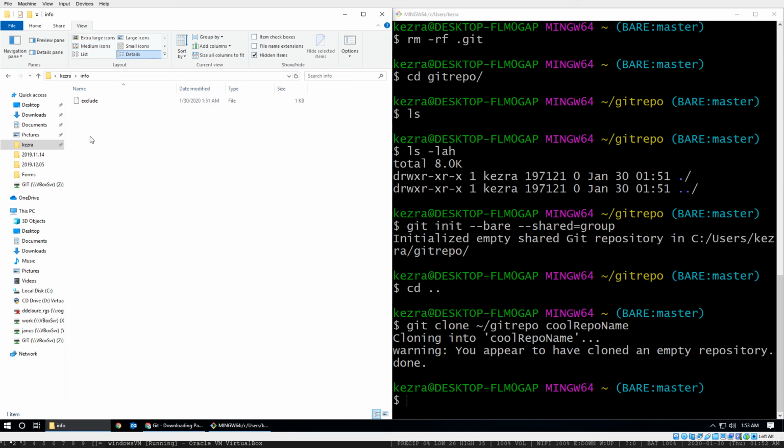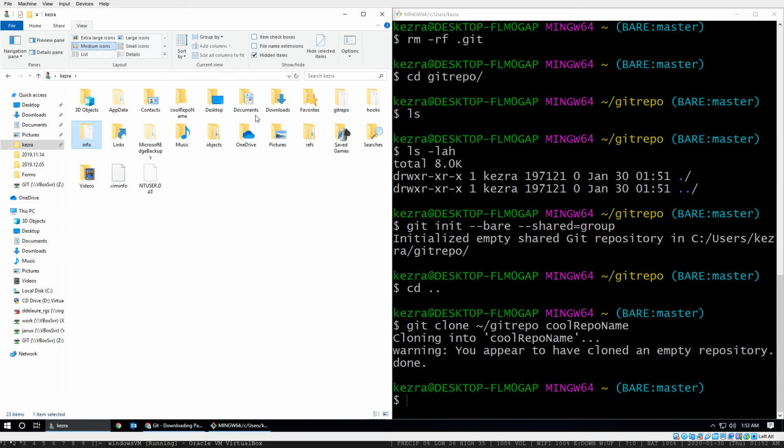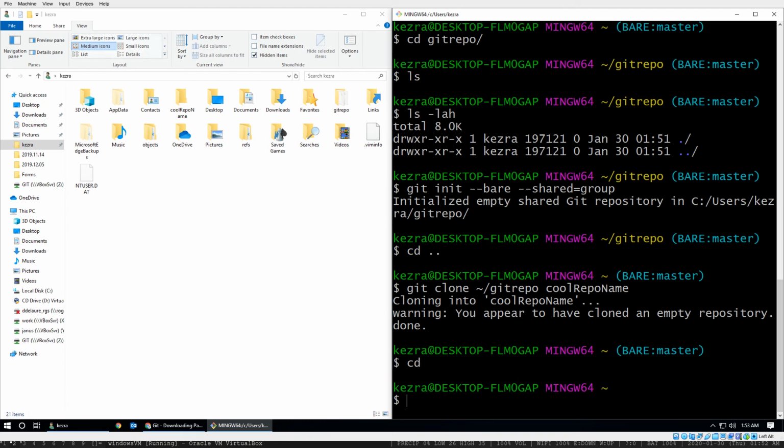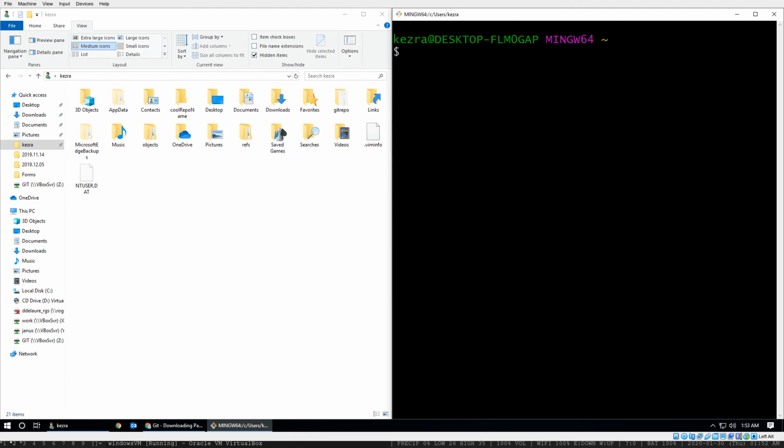Well, let me make sure. Yeah, I don't need that folder either. So you don't have to do this. This is just problem solving from a problem that I created, which is great. Okay, yeah, there. So now I got rid of all that nonsense.